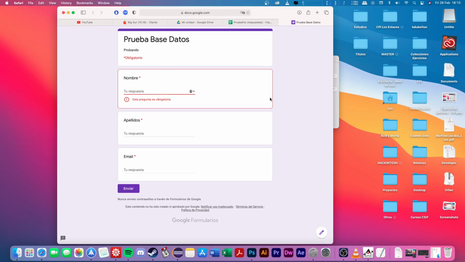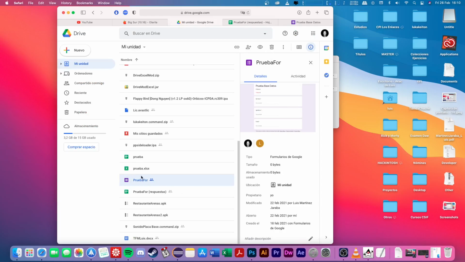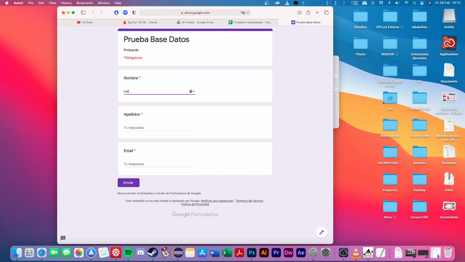Okay, so as you can see I have a form now which is linked to this Google Sheet file on my Google Drive. As you can see it's here. So now I am going to put my name, my last name, and my email.